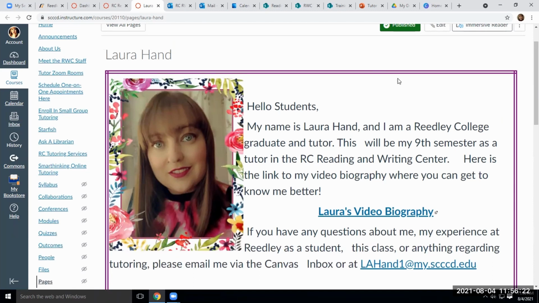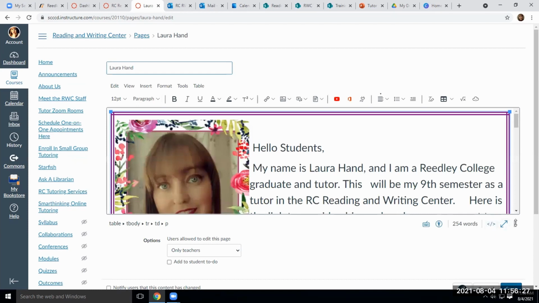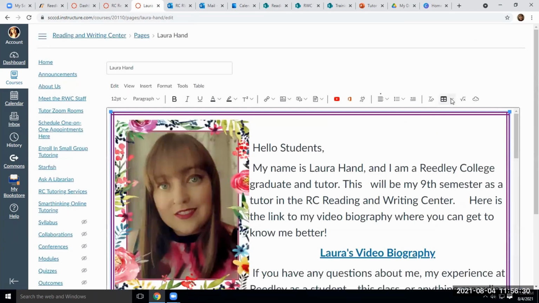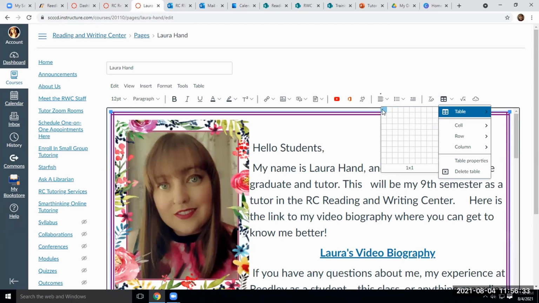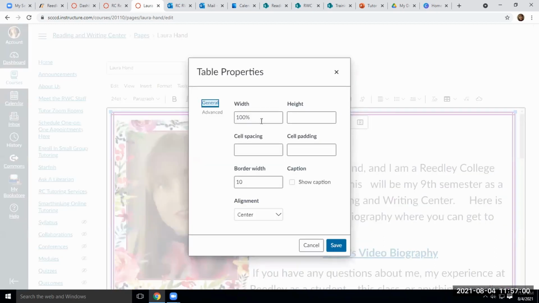So a few of the features that I have on my page: the purple border around the outside, I created that by just inputting a one-celled table. So if you want the border around your page, just create a one-celled table and then copy and paste all of your information into that table. Once you have the table in the canvas, it's just going to look like a plain little cell. You click on it and it gives you this drop-down menu right here. To edit the appearance of the table, you want to click on the very left-hand icon to open the properties.